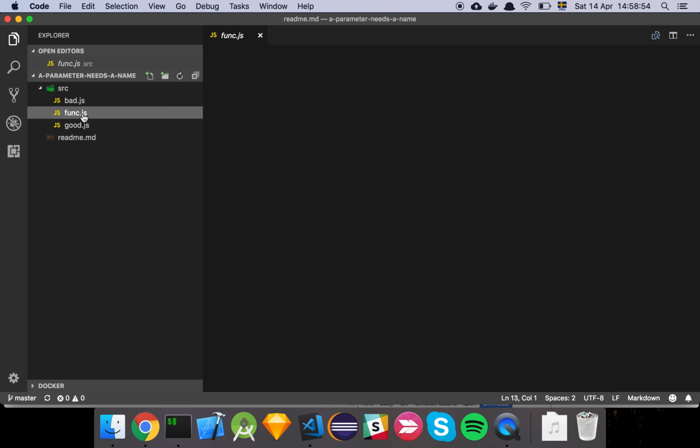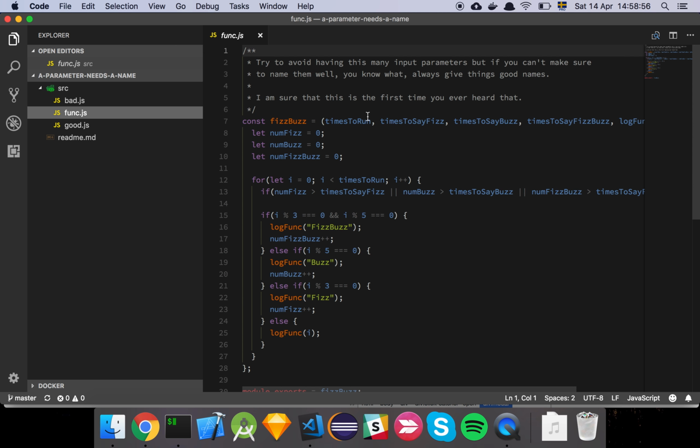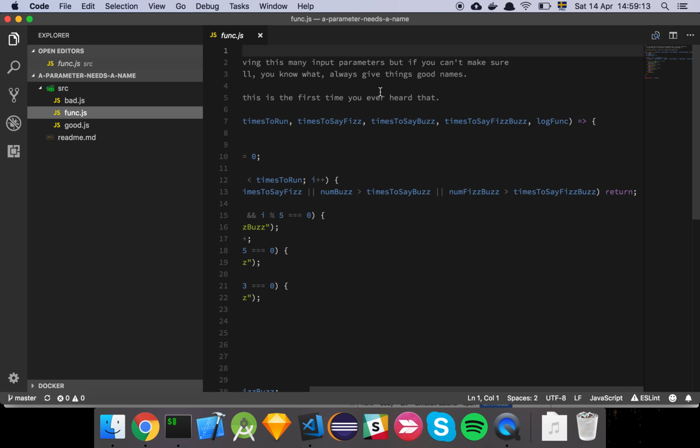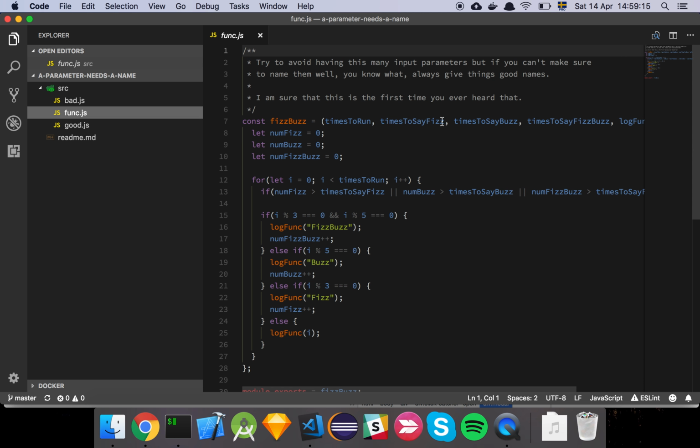So let's have a look at my function here. Let's start off by just reading this comment. Try to avoid having this many input parameters, but if you can't, make sure to name them well. You know what? Always give things good names. I'm sure that this is the first time you've ever heard that. Basically, what I'm saying to you is to try to avoid too many parameters. This is a little bit too much, I would say, but for my little demo here, it should be fine.